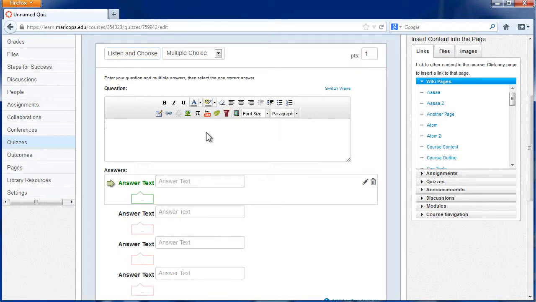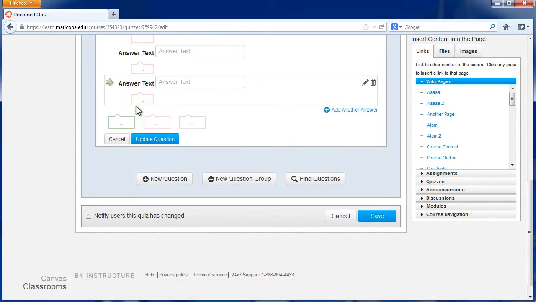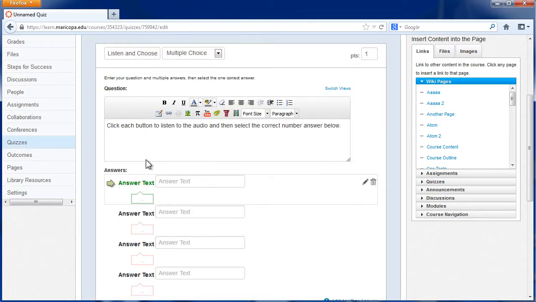So the first thing we want to do is tell them, let's say, click each button to listen to the audio and then select the correct number answer below. So what they're going to do is click each button in this SWF, and it's going to play some audio, and they're going to select which one is best out of the four or five. And of course, I'm just going to have answer one.